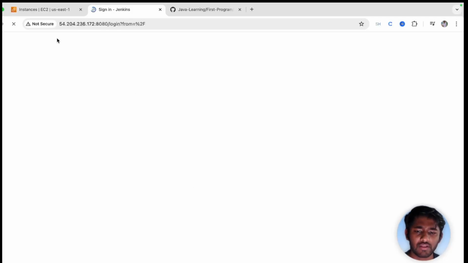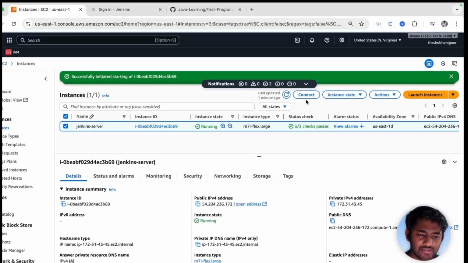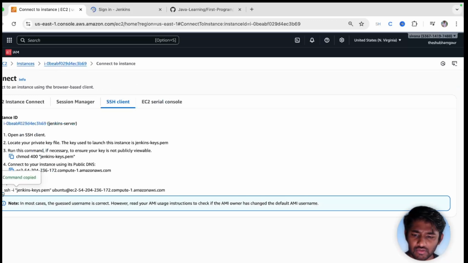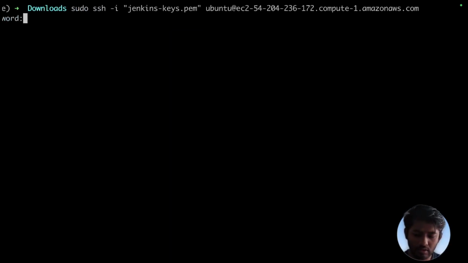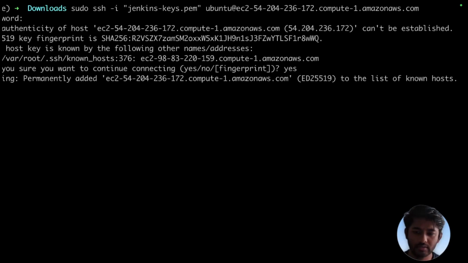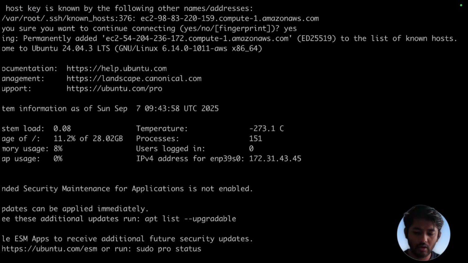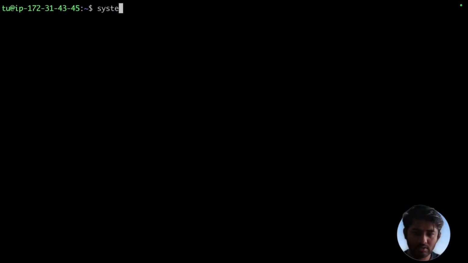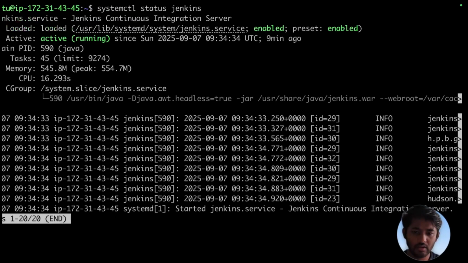So what is that configuration? For that, let me take SSH for this instance. I'll copy the key and do it via sudo. Okay, now if I show you systemctl status jenkins, you can see it is up and running and there is no issue in it.